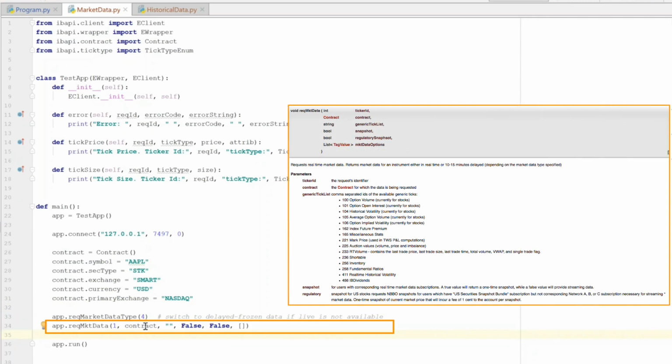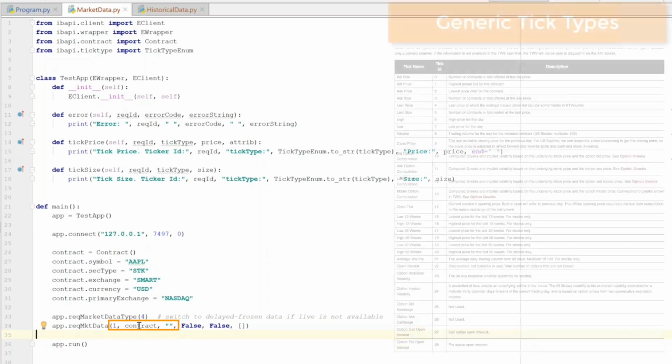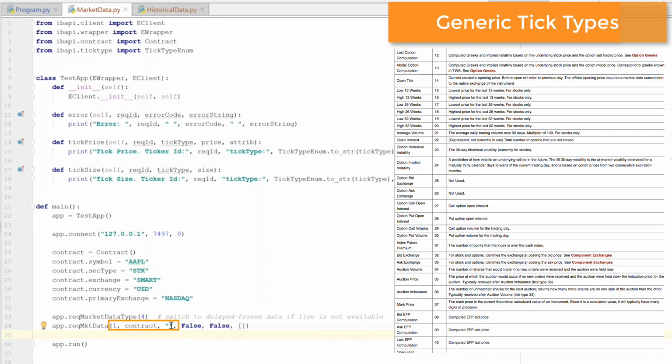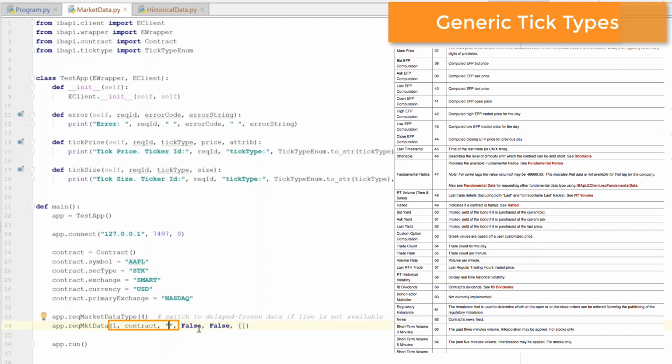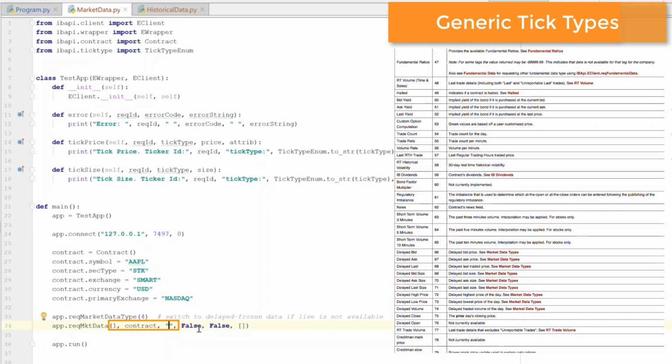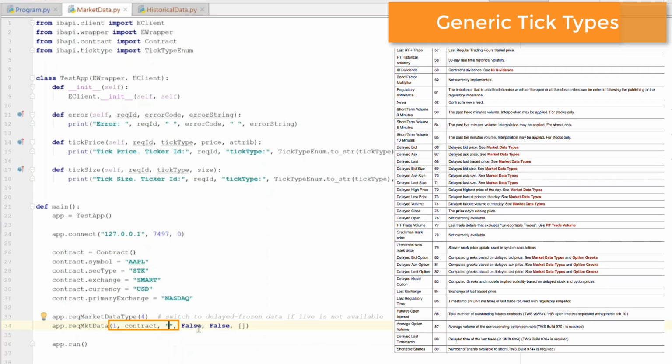So the parameters for this function call are first the ticker ID, which is the first field, and that's just used to specify which data coming back matches up with which data request in case you're doing many simultaneously. Then we have the actual contract object, which we just defined for Apple stock. The next parameter is called a generic tick list, and this is just comma delimited numbers, which correspond to what we'd call generic tick types if you want other types of data. So there are many other data types other than what we've called default tick types that can be sent back.